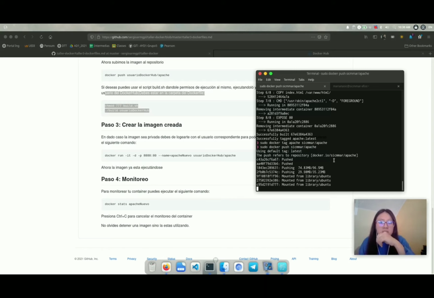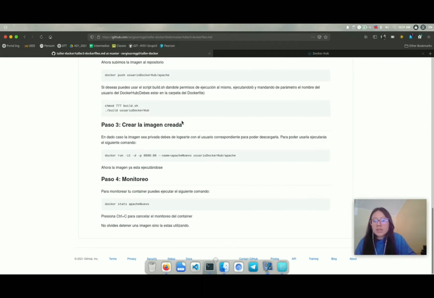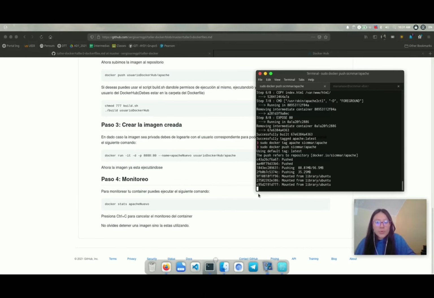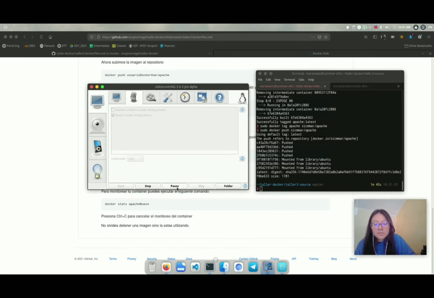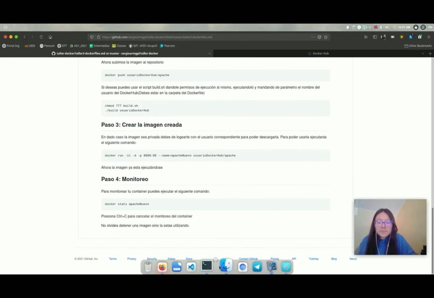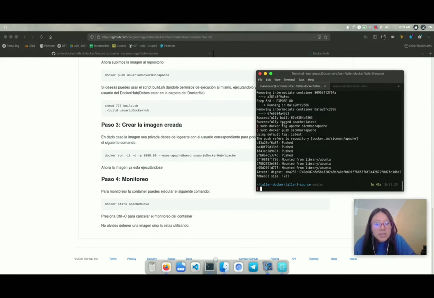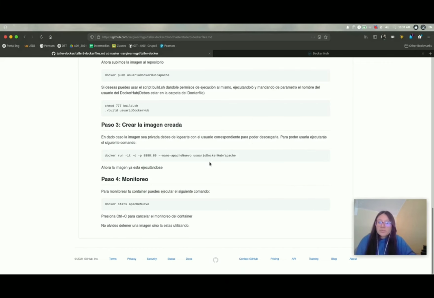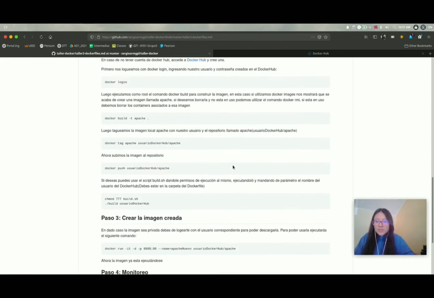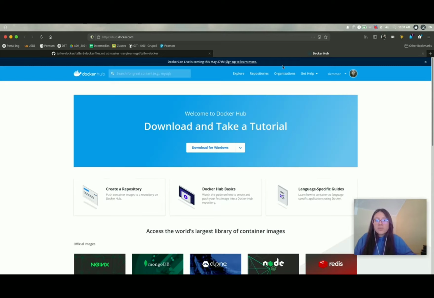The image is already pushed. No, not yet. Okay, we have to wait a little bit more, or we can pause the video. We are going to pause and then continue. Okay, we are ready, it's done, right? So we are going to prove it, because we already have the container here. We can check.